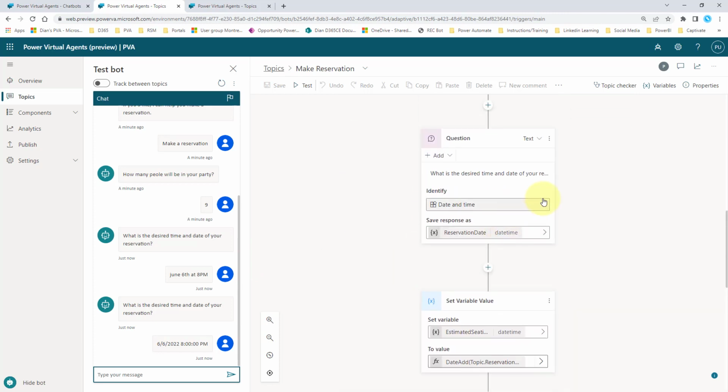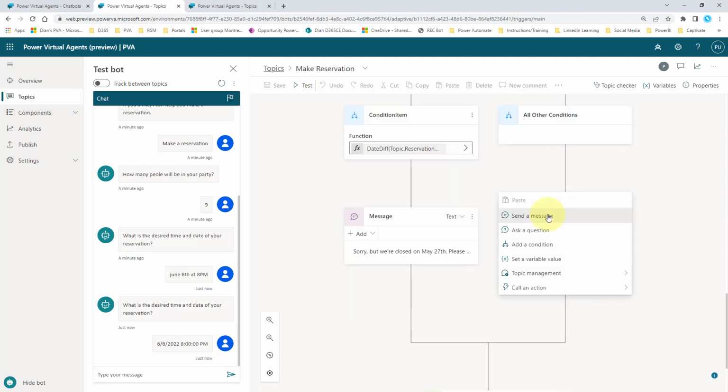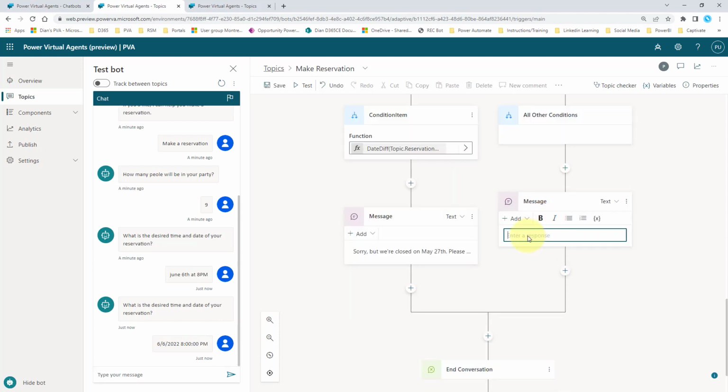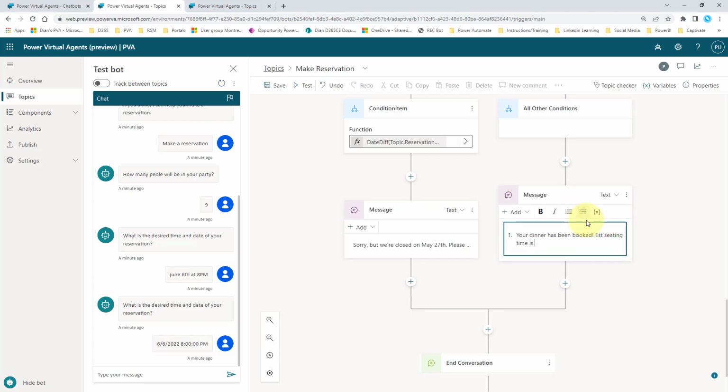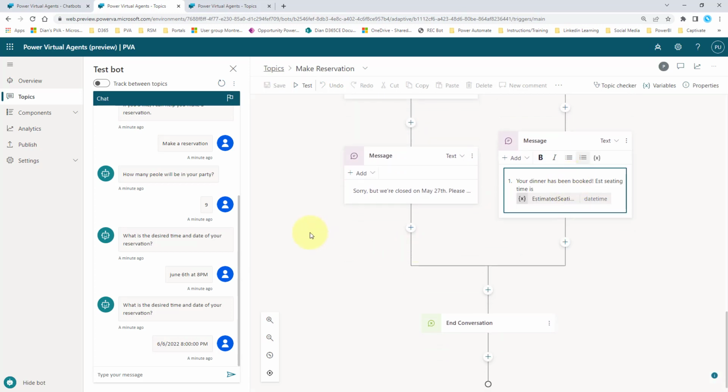It's because I did not create that card yet. So let's just do that over here. We're going to send a message and we're going to say your dinner has been booked. And I'm going to say estimated seating time is, and there's the estimated seating time. So let's go ahead and save that. For whatever reason, I must have deleted that.